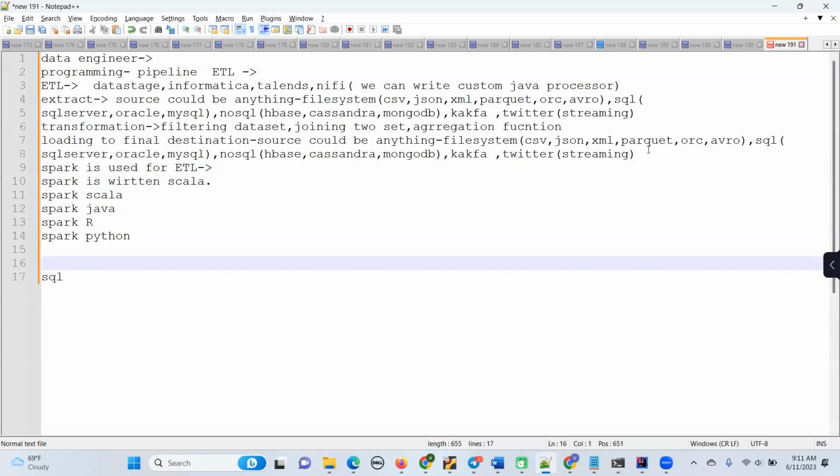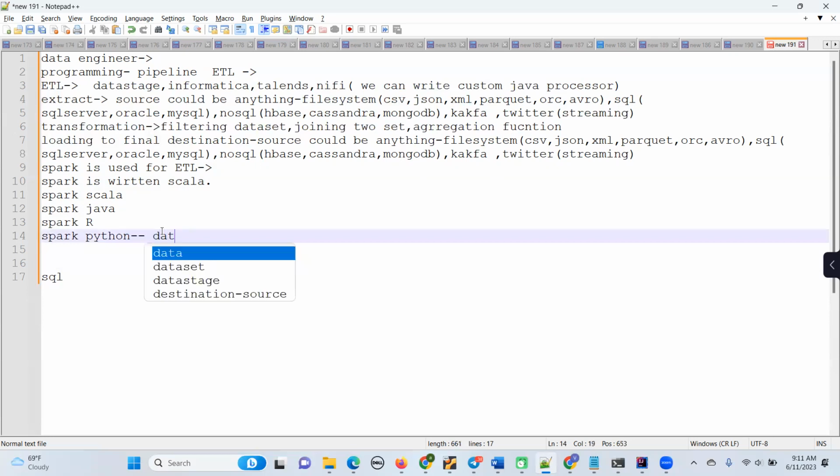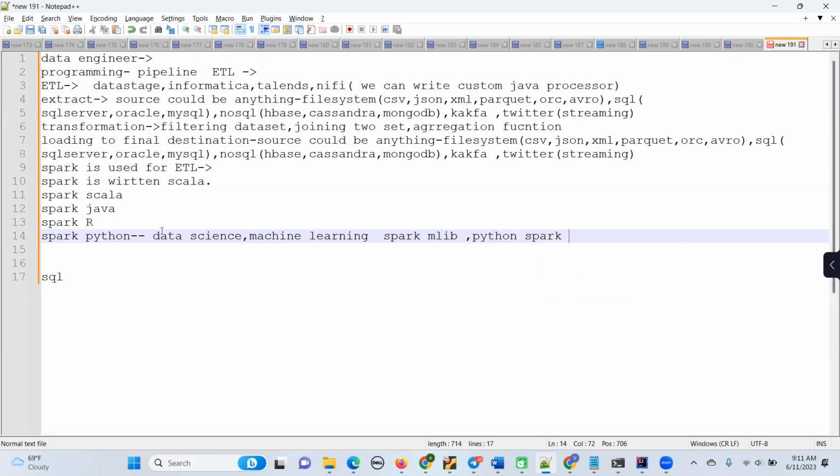Spark with Python is mostly the choice when your project is a data science project or machine learning project, right? The project has data science and data engineering both together. So we can use Spark MLlib. If we can use Spark MLlib, then Python-based Spark, PySpark, is a good choice.